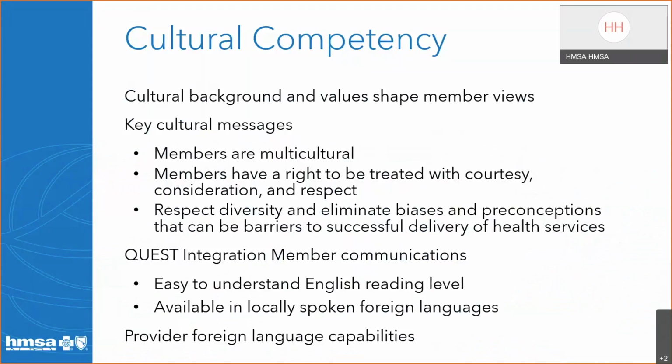HMSA's Quest Integration cultural competency approach is based on the following 3 principles. Quest Integration members are multicultural with diverse beliefs, values, health practices, and socioeconomic needs. Quest Integration members have the right to receive medical services and to be treated with courtesy, consideration, and respect. And the third is HMSA Quest Integration staff and participating providers should respect this diversity and realize that biases and preconceptions about public assistance recipients, including those with disabilities, can be barriers to successfully delivering healthcare services.